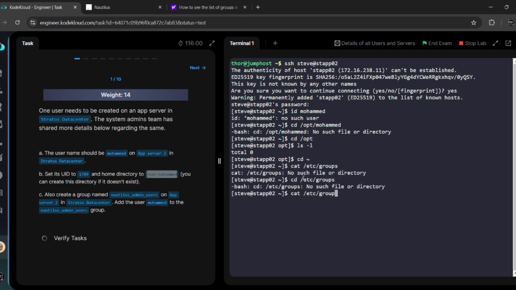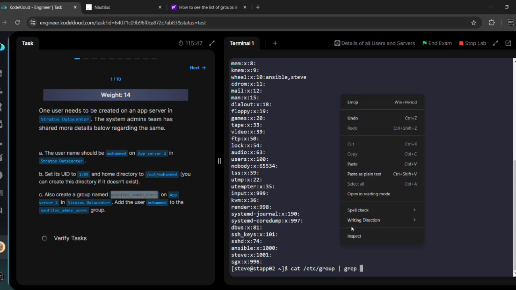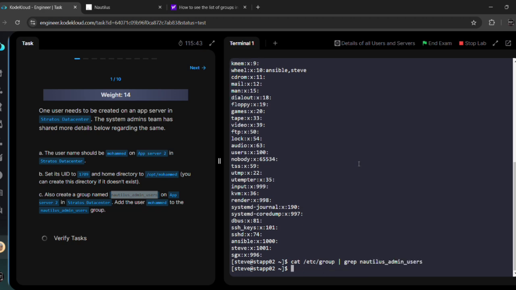Cat /etc/group, and we have to filter a particular one, grep. Copy, paste it here. So nothing is there. Okay, we don't have our username Muhammad, we don't have the /opt/Muhammad directory, we don't have the nautilus_admin_users group. Okay, now I will create a user named Muhammad.